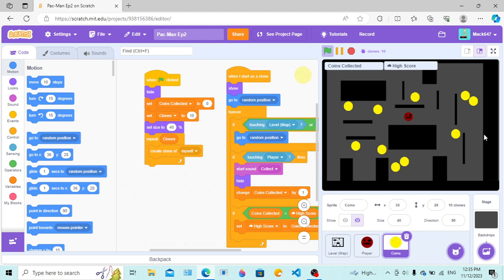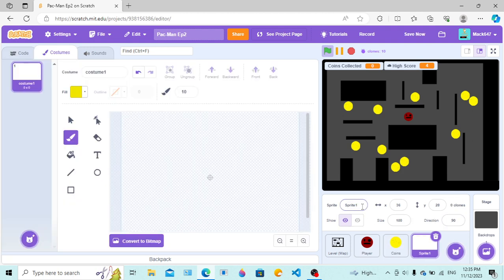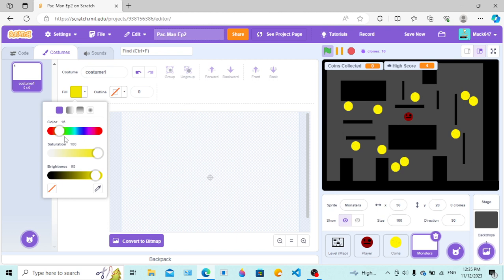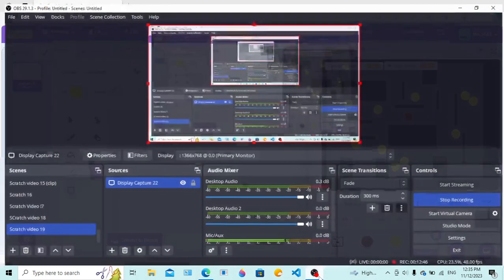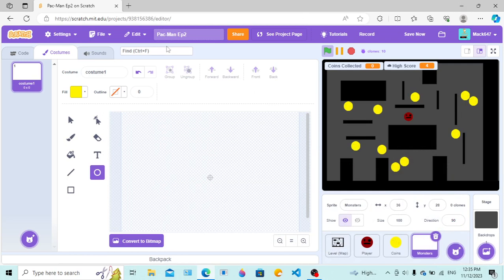Okay, so we're done with the coins. Now let's make, well, you guessed it, some monsters. These monsters are pretty easy to make. So you want to go to monsters because you want to make other monsters. Let's start with a red monster. Why not? How many minutes are we on though? It's 12. Okay. So call this red. Yeah, I called it red.